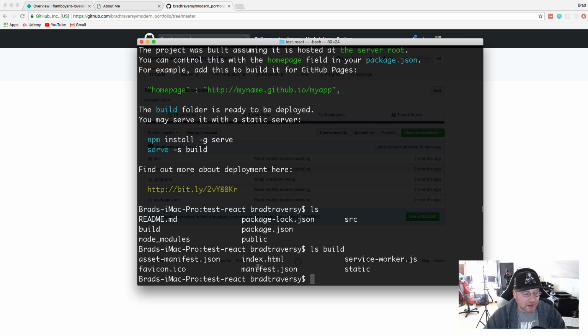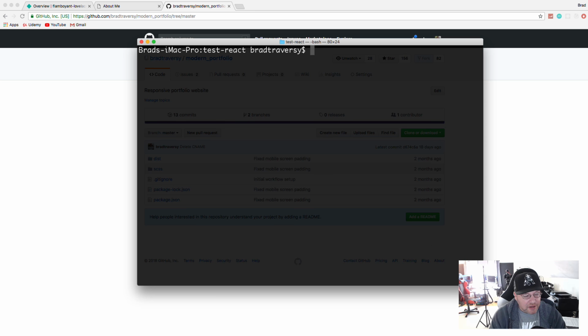And then we have the... where is it? The JavaScript. Oh, it's in static. So the JavaScript, CSS, everything like that is all in static. So now that I have that build folder, I'm going to say netlify deploy.